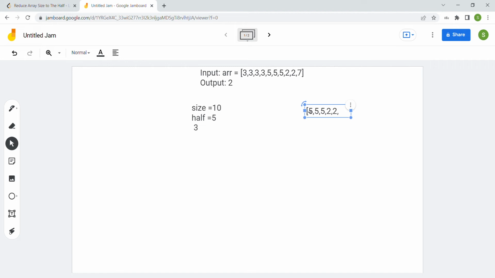So now what will we do? We will remove the 5. After removing 5, what would be left? 2 2 7. So now the remaining size of this array is 3 and it is lower than half, which means more than half has been removed.